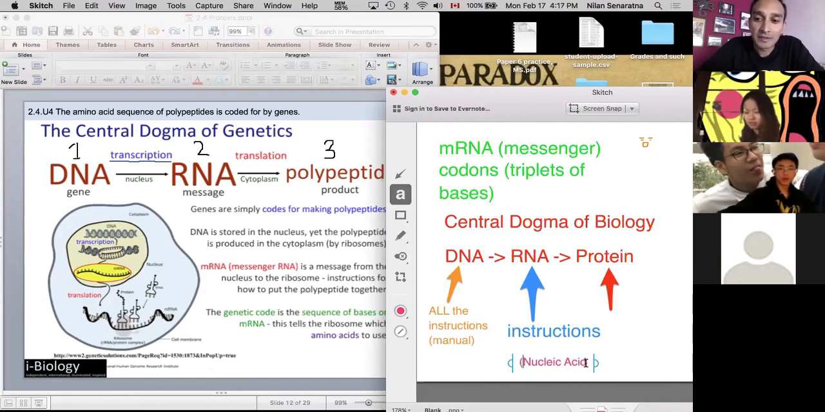Oh, it's ribose. Ribose sugar instead of deoxyribose. And another one is that T's are replaced by U's. What's the only difference between mRNA and just RNA? Is that mRNA is just the copy made, right?